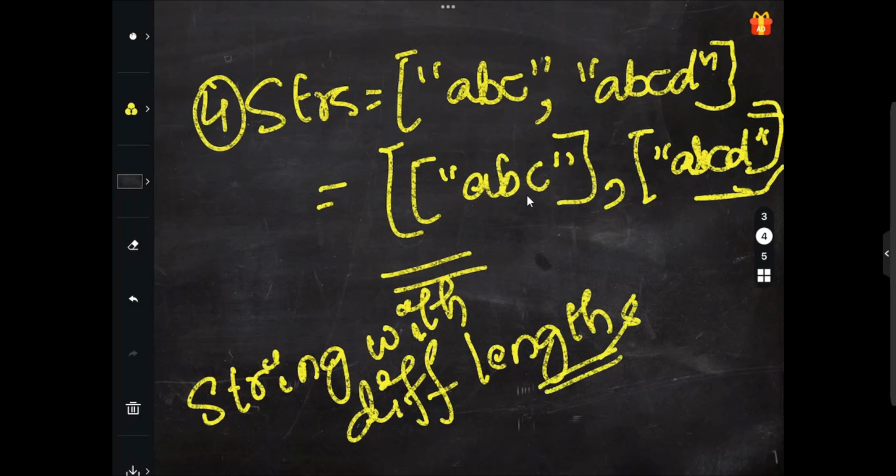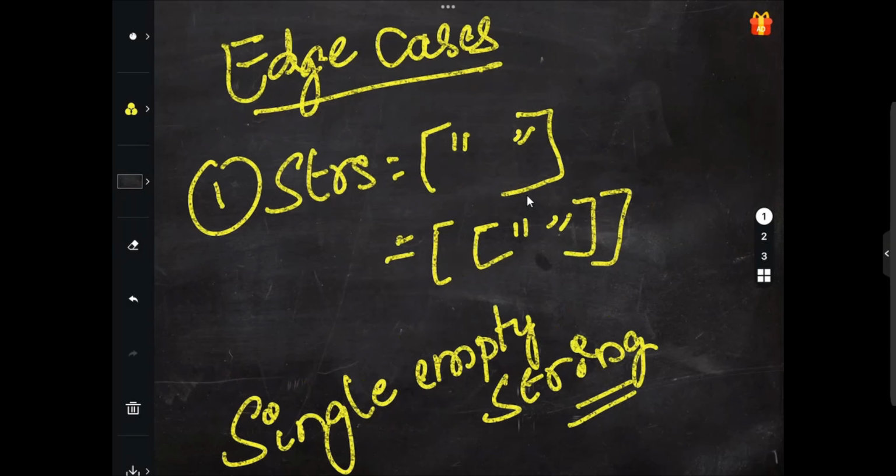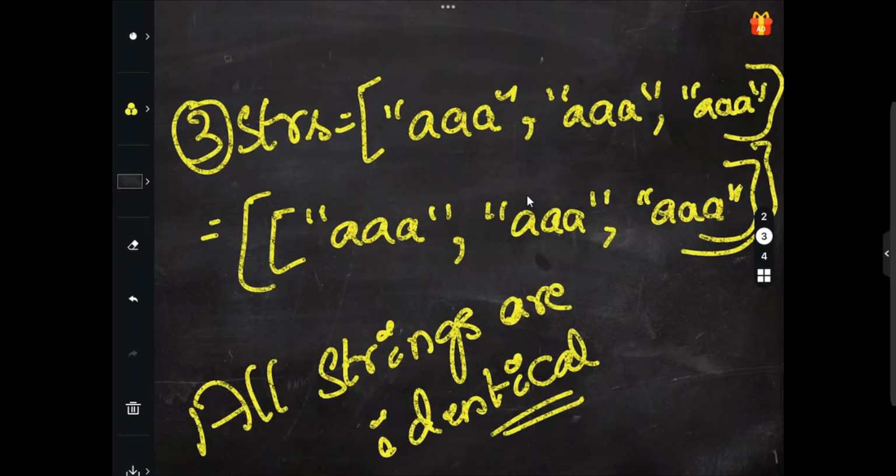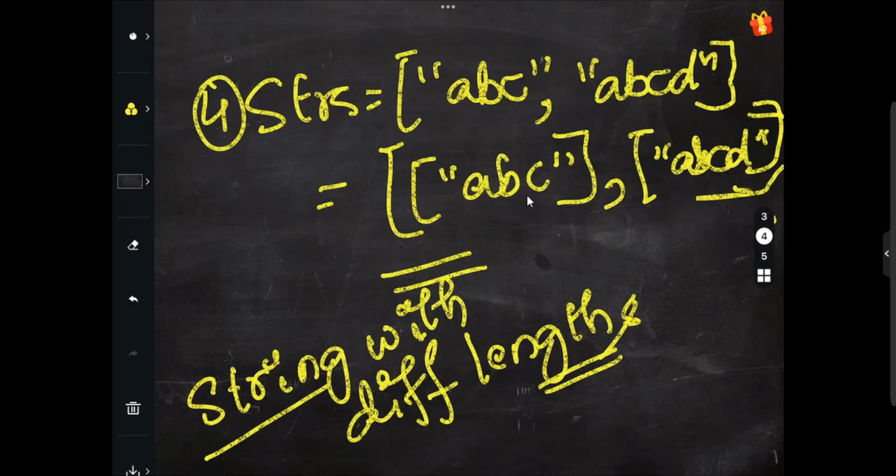So I hope the edge cases are clear here. The first one we considered is a single empty string, right? The second edge case was a single character string. The third one was all strings are identical, you can clearly see here. And the final one is strings with a different length. So these are the edge cases that we need to focus on.